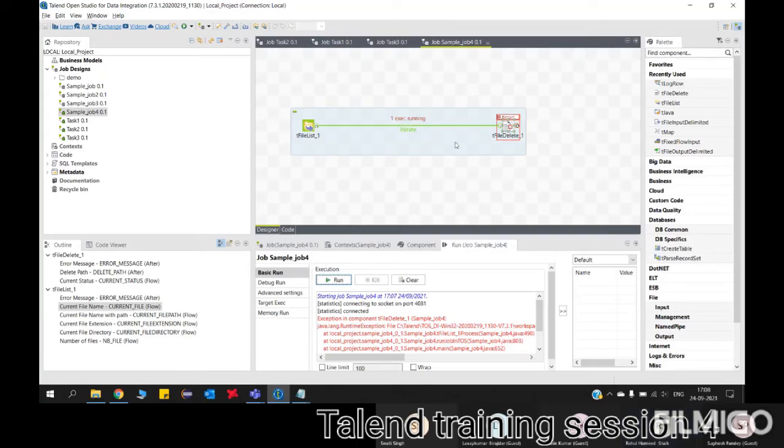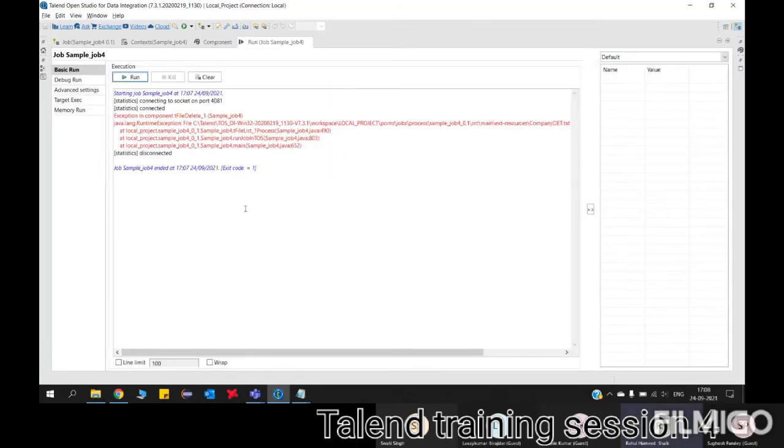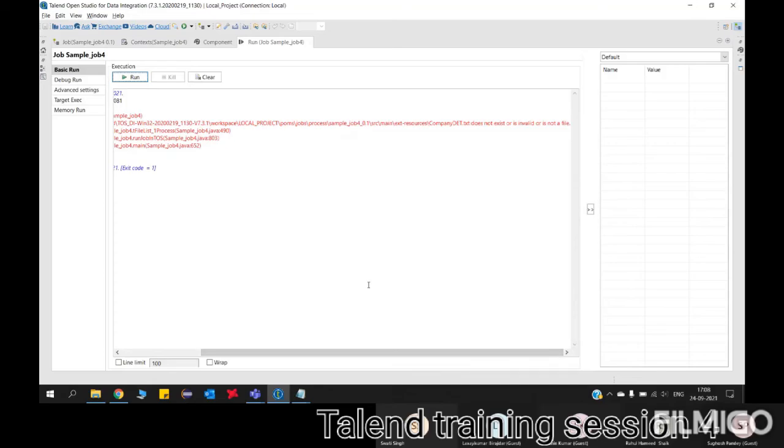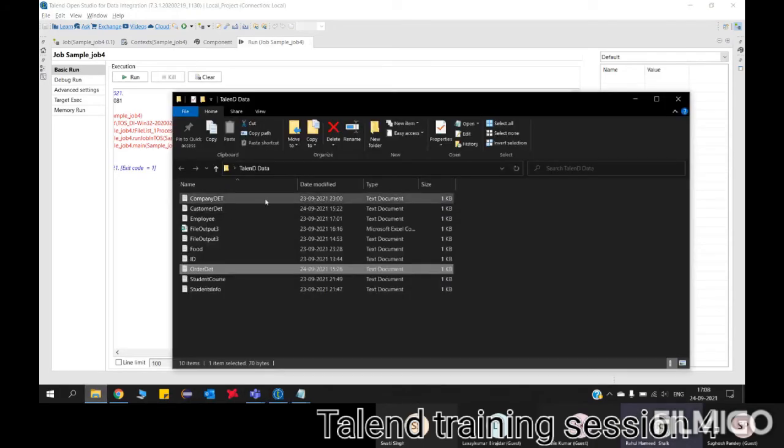What is the issue? Maximize this T file delete component. What does it say? Not able to read it. One second. Can you scroll it right side? Does not exist or is an invalid or is not a file. What is that? I think the path is wrong there.